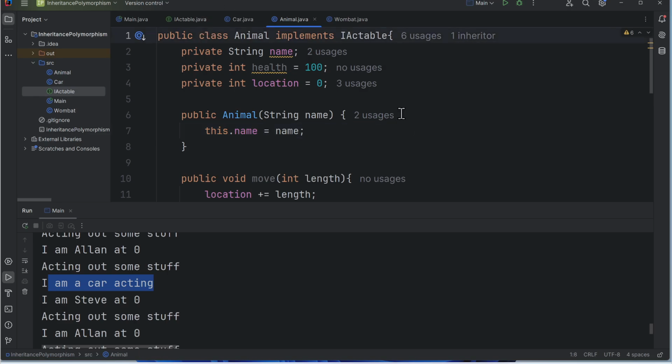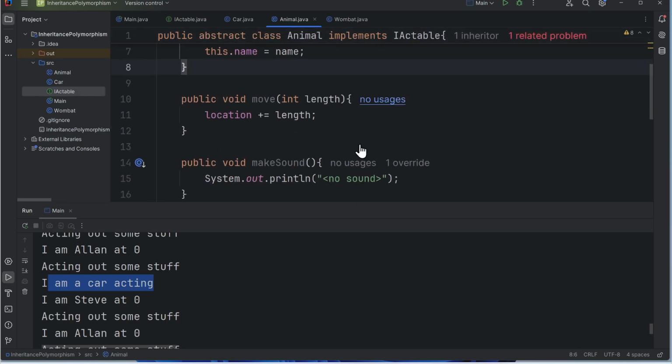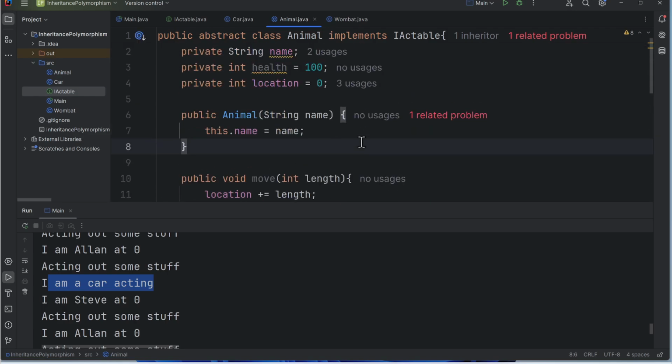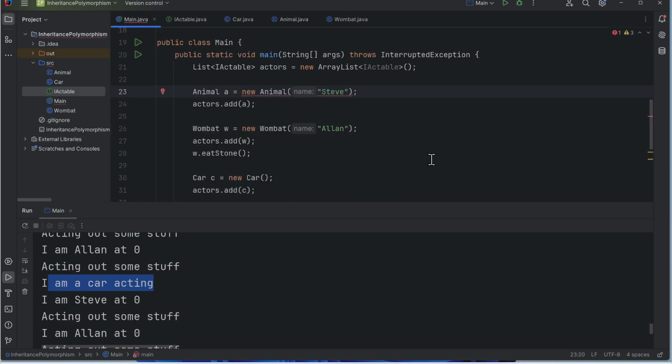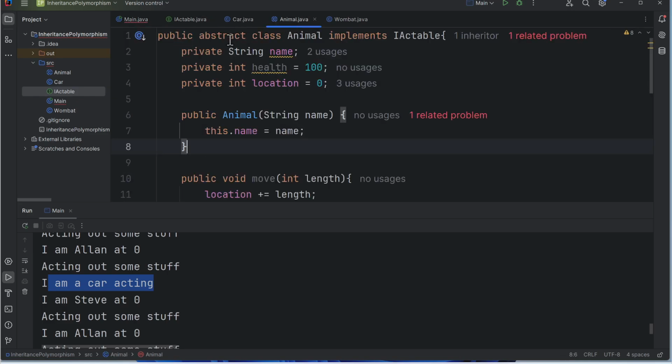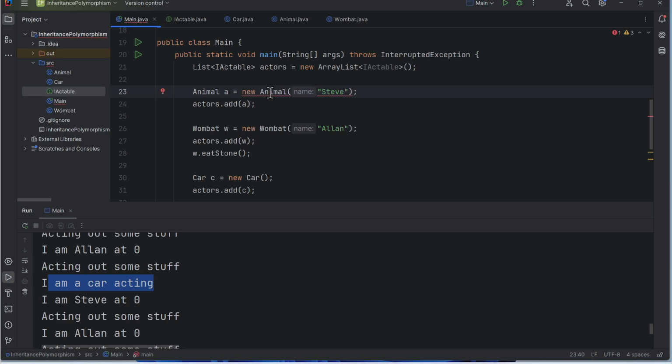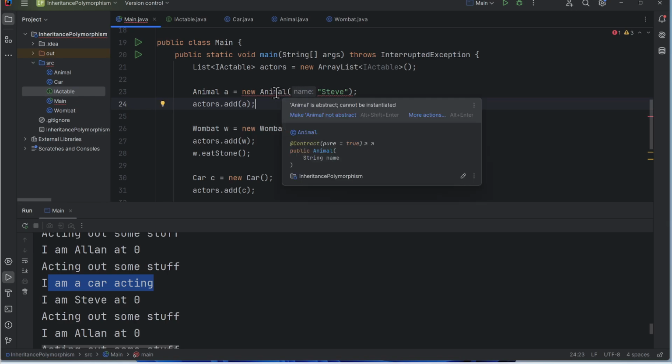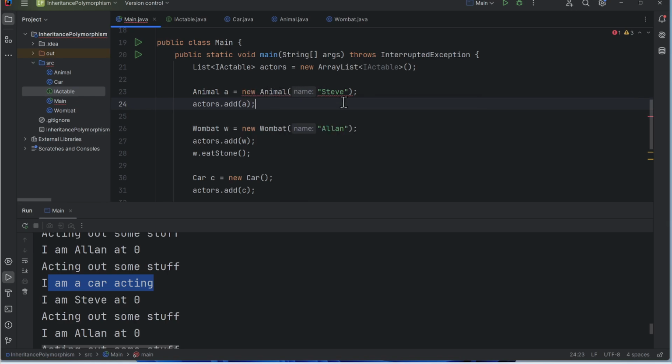So if I change this into abstract, I get one problem. And that problem is I cannot instantiate it from this code that I have here. I'm saying an Animal is Steve. So basically the first thing I'm saying when I create an abstract class is that I can never have any instances of it. I cannot create a new Animal. And this is sometimes something you want. You don't want the Animal in the game.